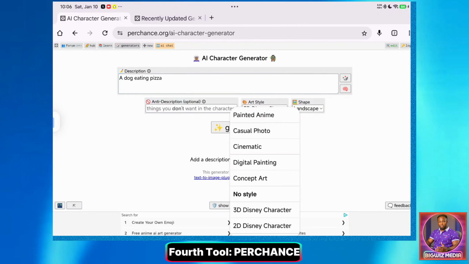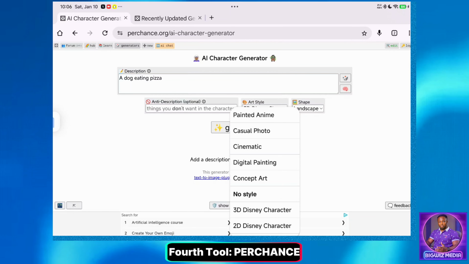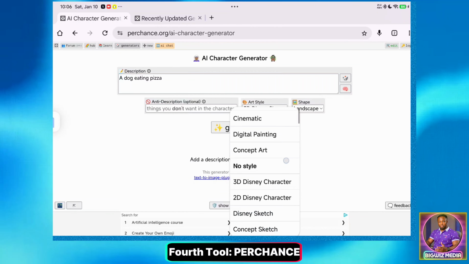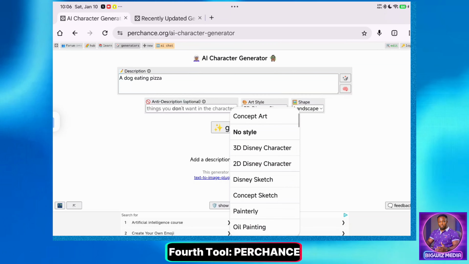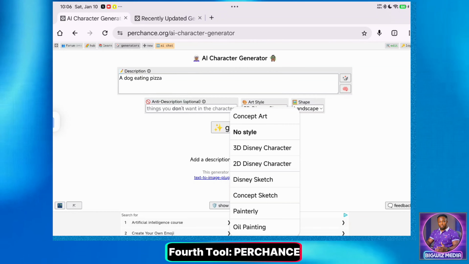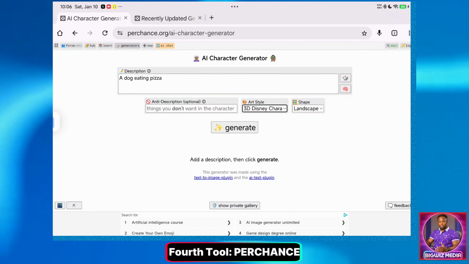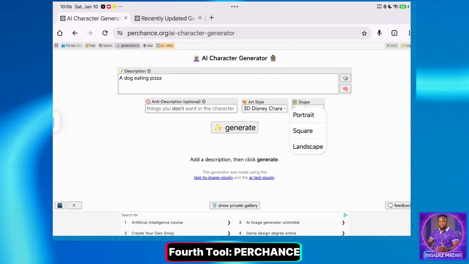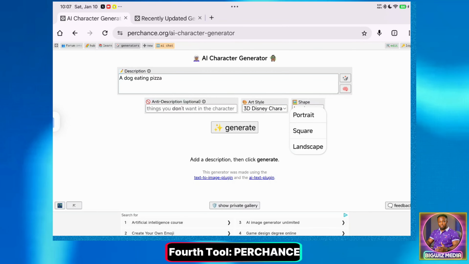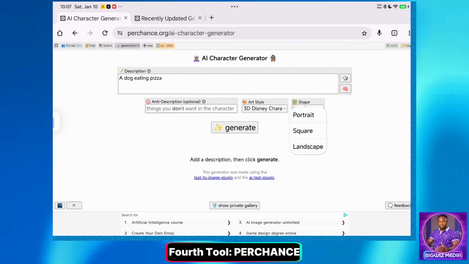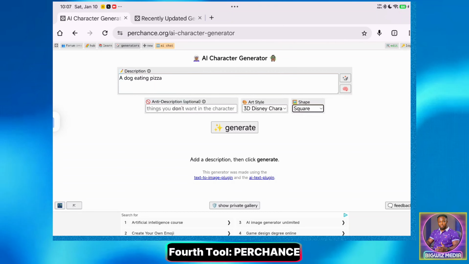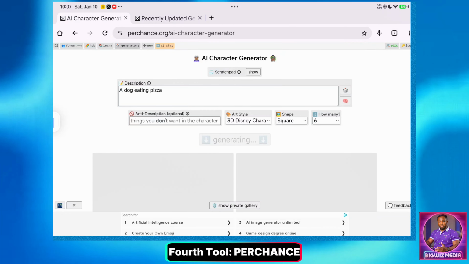It has a lot of art styles to choose from, such as painted anime, casual photo, cinematic, digital painting, concept art, or you can simply select no style. For this example, I will choose 3D Disney character. For the aspect ratio, you can select portrait, square, or landscape. I will select square. Now I simply click on Generate. Let's give it a moment.